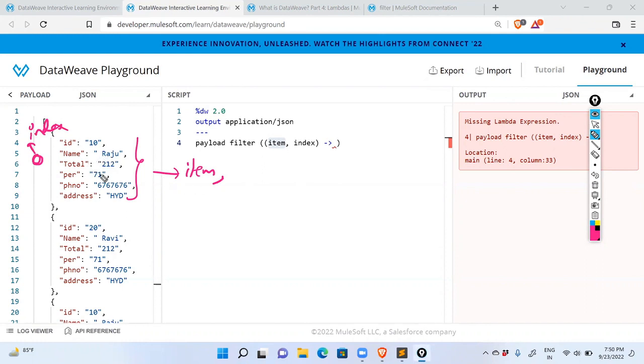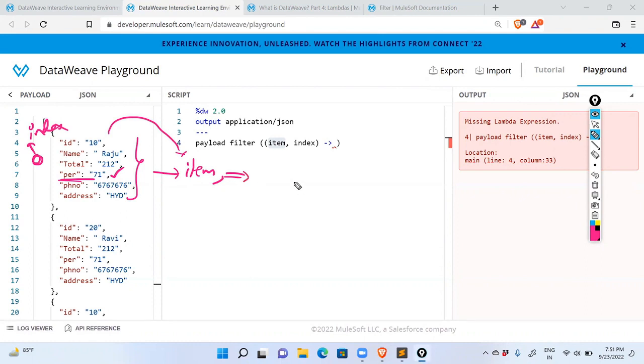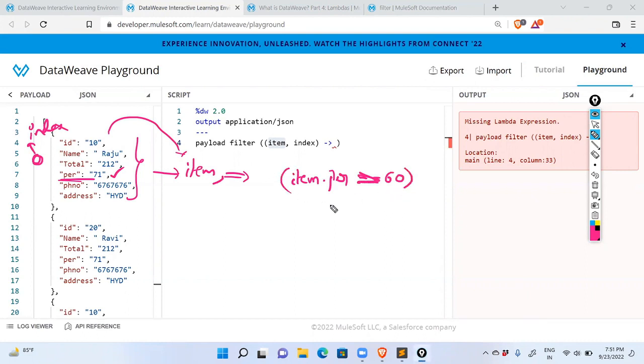Now what is your requirement? You want to check this one, right? How can we access this particular field? This entire thing is available inside an object, and this entire object is available inside the item. Then how can we access that? item.percentage is greater than 60. This is the condition I am checking. If the condition is true, then I want to print it.